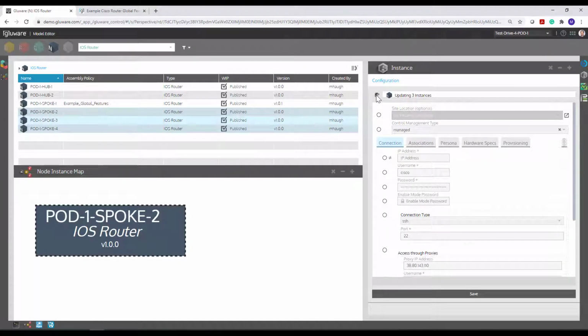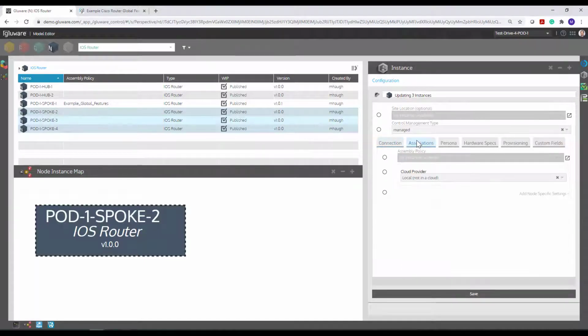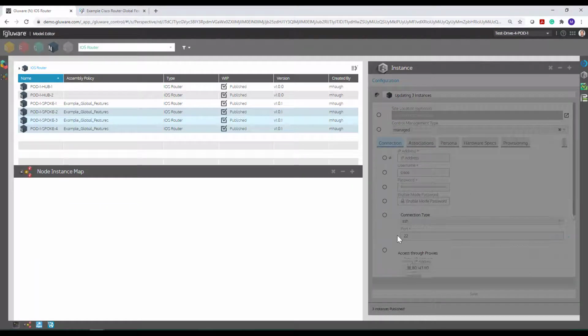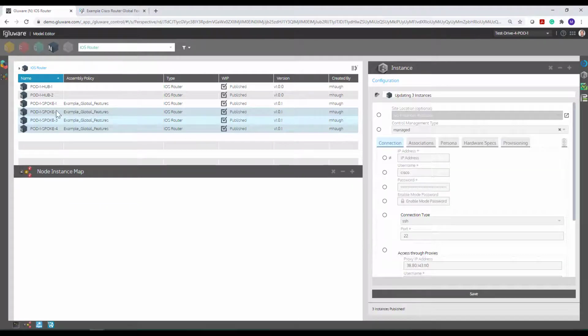Multi-edit enables you to make a change across everything you've selected. So you might want to be careful with that, because obviously they don't all have the same IP address or the same name. But what they will all have in this case is I'm going to enable assembly, and I'm going to apply the same example global features to all of those spoke routers and hit save. So now you can see spokes 2, 3, and 4 are assigned that assembly.